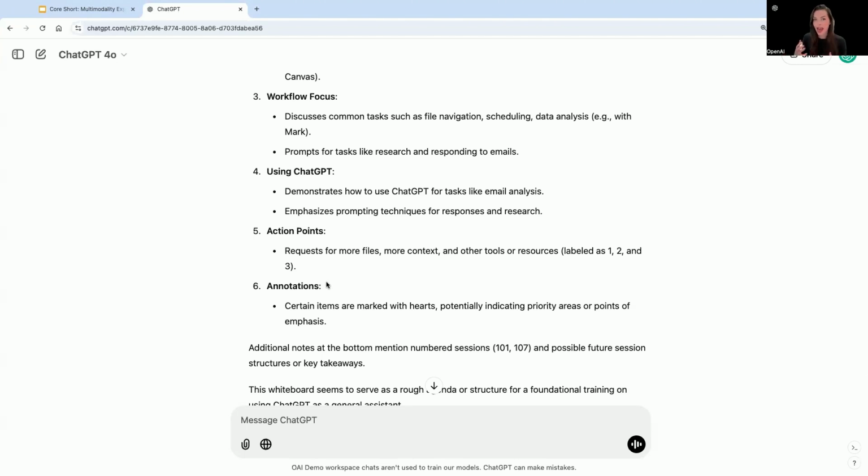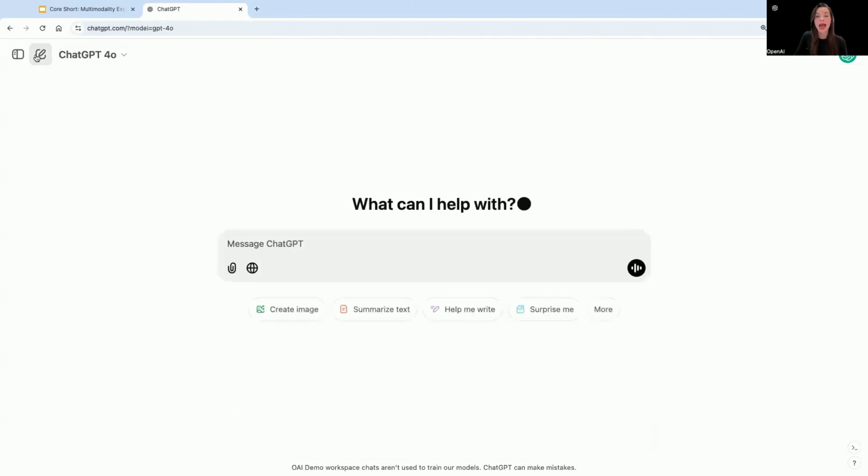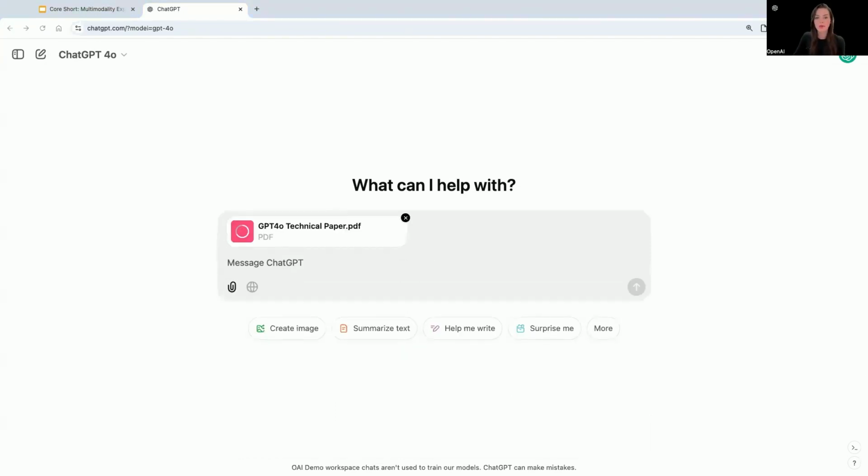In the spirit of analyzing, I'm going to move on to my last demonstration to highlight ChatGPT's power and its multimodal capabilities. In this example, I am going to upload a PDF. This is a technical paper, a research paper, and we're going to add it into the chat. And what we're going to do is we're going to ask ChatGPT, can you review this technical paper and explain it to me in a simple way?